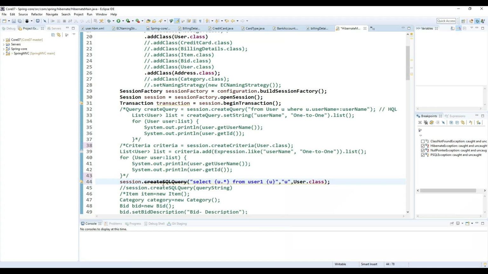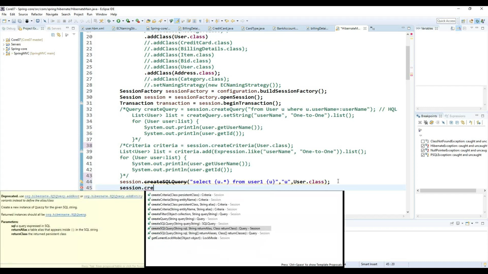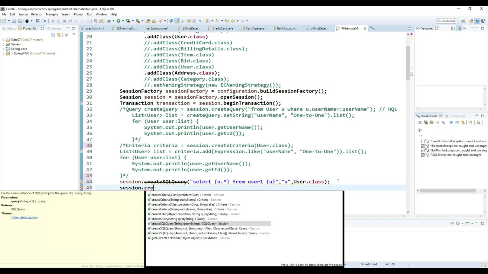Okay, now you can see the createSQLQuery method we are providing here. The session method is deprecated here, but anyway we can use this session create query. Once more, I'm writing it with different values. Now you can see we have createSQLQuery, which takes a return alias as well as whatever class we want to return. Otherwise, now we can use this createSQLQuery method.